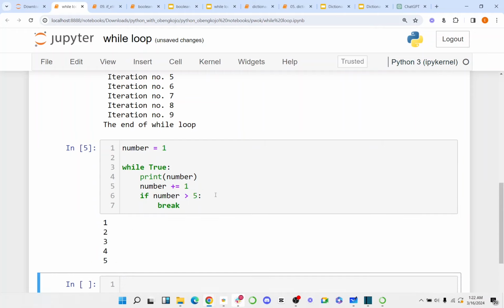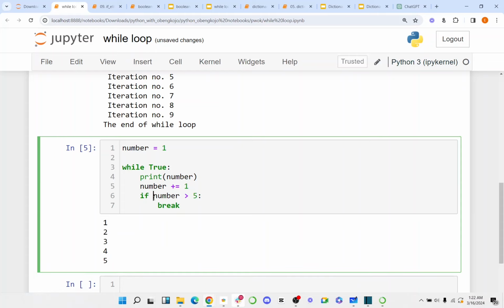So let's just run this and see what happens. You realize that we keep on doing this. So we printed 1, we iterated. At the point we printed 5, after printing 5, we test again. We incremented the value of 5 by 1 and it's now 6. So this condition, if number is greater than 5, the value of number, which is 6, is now greater than 5. So we exit the loop.